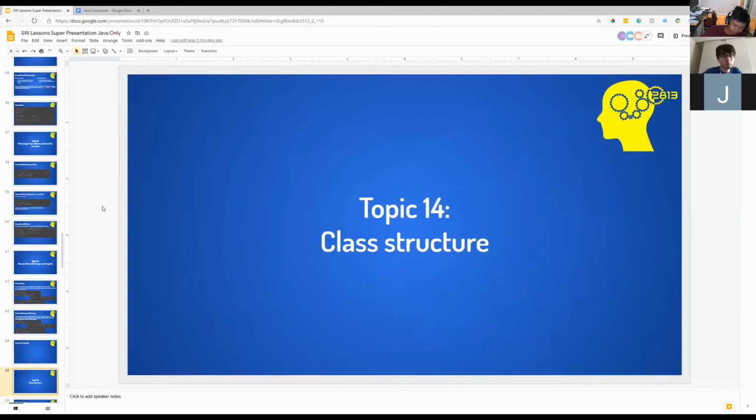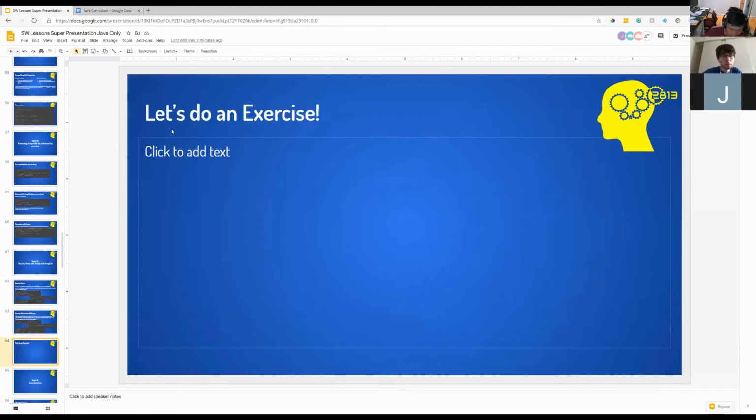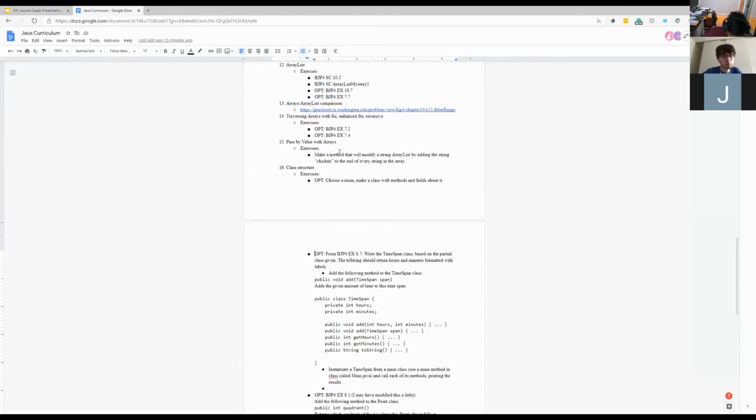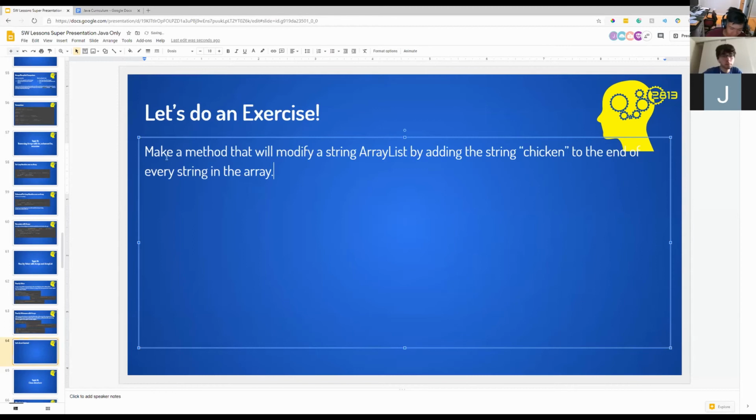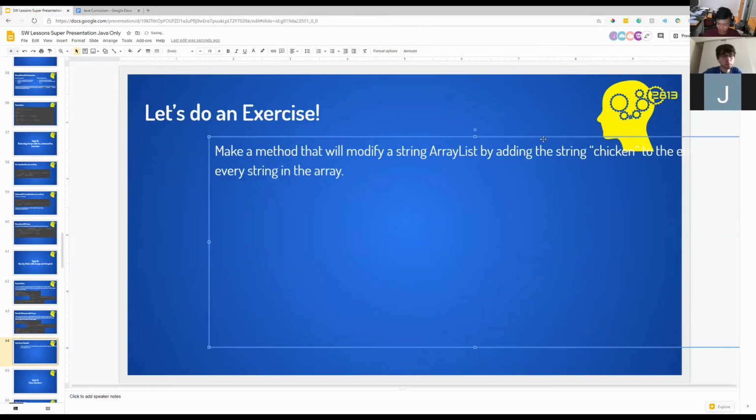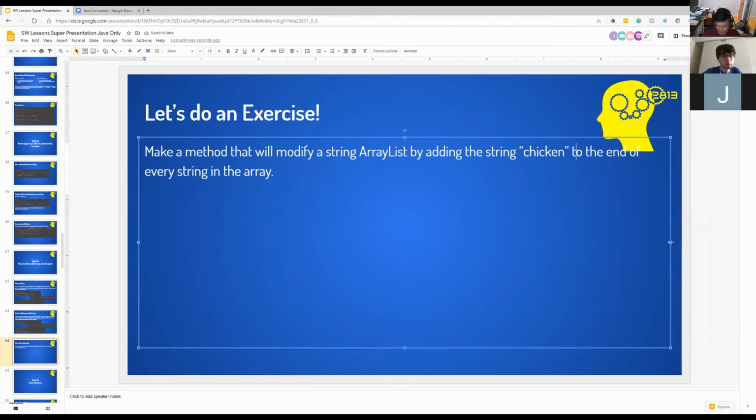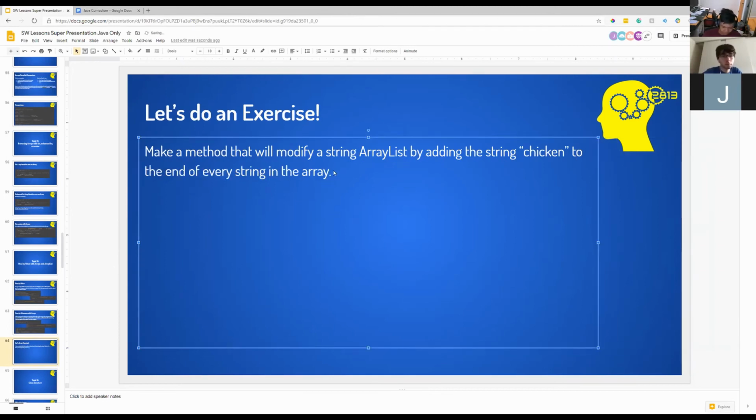So let me go in and quickly type this up. It's part of a Java curriculum. We're gonna make a method that will modify a string ArrayList by adding the string chicken to the end of every string in the list. So I'm gonna give you guys an example of an input and output. Actually, you know what? I can type this in IntelliJ really quickly. Give me like a minute.